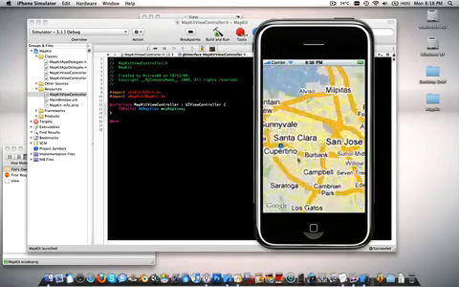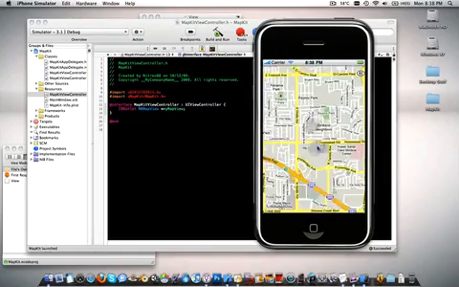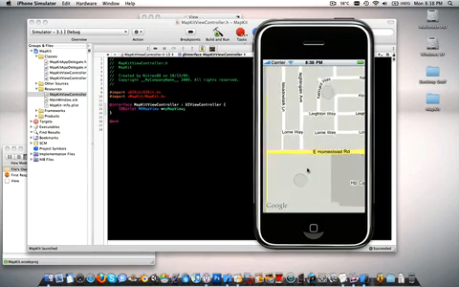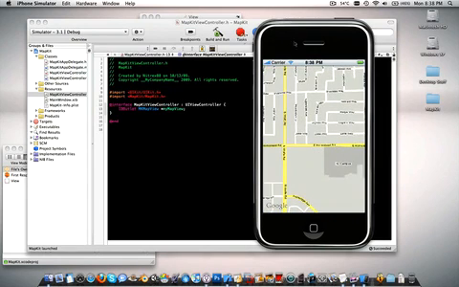And you could go way down, all the way into street level, and look at all the streets and get very close. So there you go. Now you have Google Maps embedded in your application. Let's see what we could do with it.